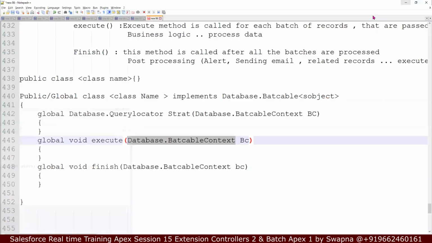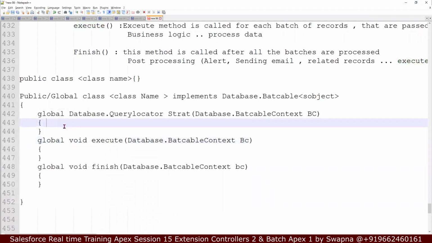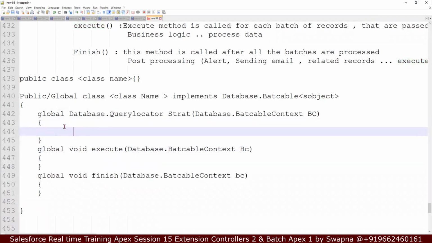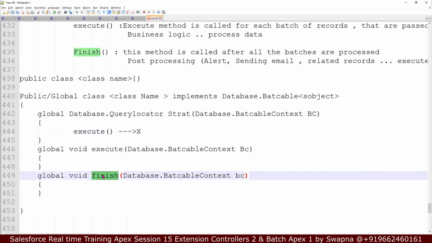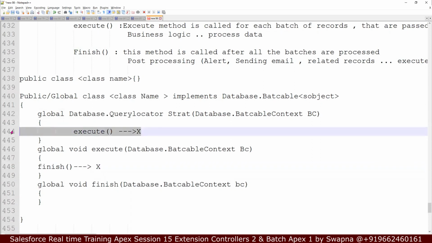But coming to the batch class, I need not do this in the start method. That means I need not call the execute method from the start method. This is not required. It's not required to call the finish method inside the execute method either. Why is it not required?